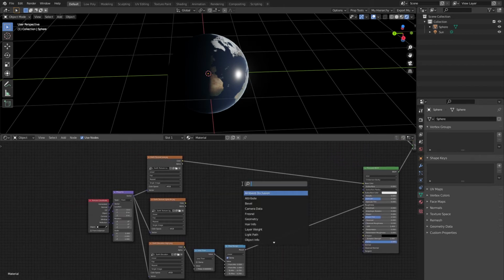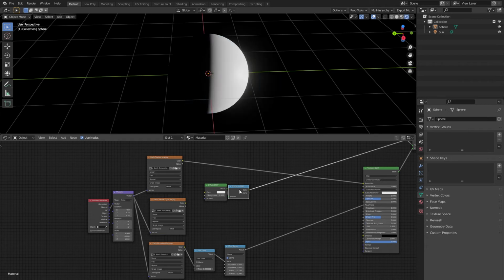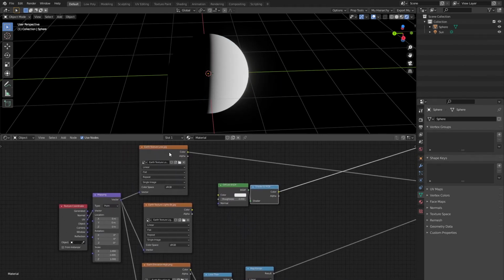So therefore we need again a diffuse BSDF, and we also need a Shader to RGB node, which, again, not Add Shader, Shader to RGB, which only works in Eevee. Yes, I need to remember that, but I tend to always use Eevee because my PC just isn't fast enough to realistically handle Cycles. Great, so we got this.